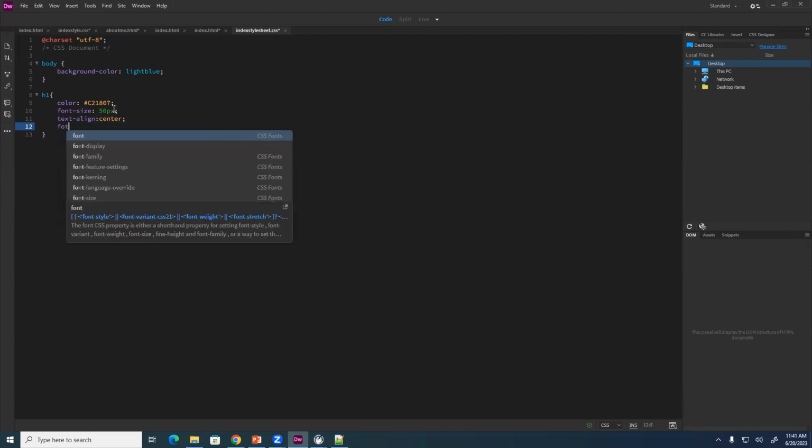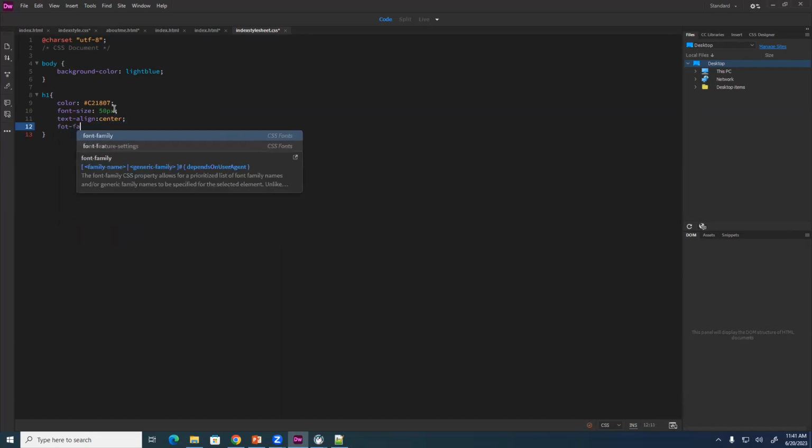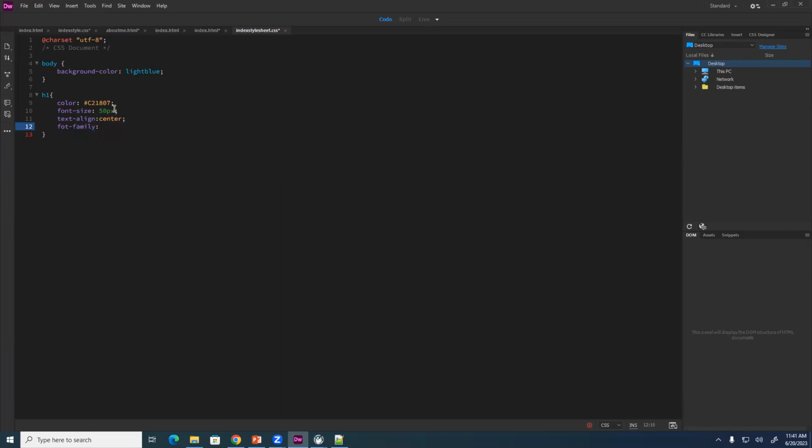And then let's just change our font type. What font type should we use? Before we get too far, about the semicolons: if you're working in the same bracket and you only have one line, you don't have to use a semicolon. Anything after that will not work unless you separate each one with a semicolon.